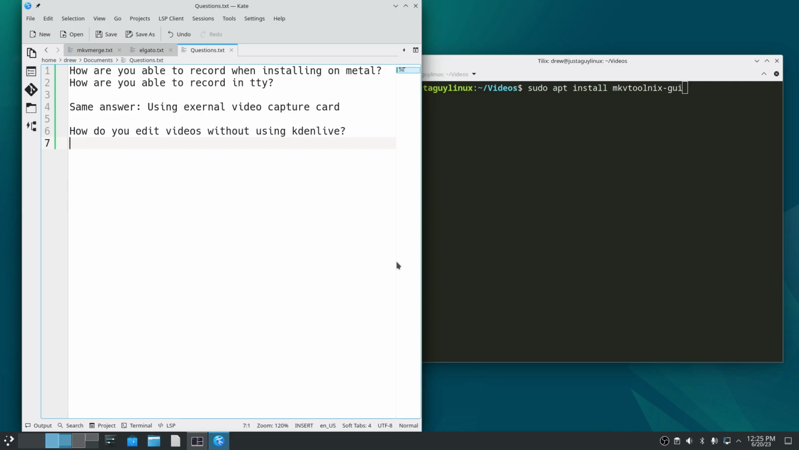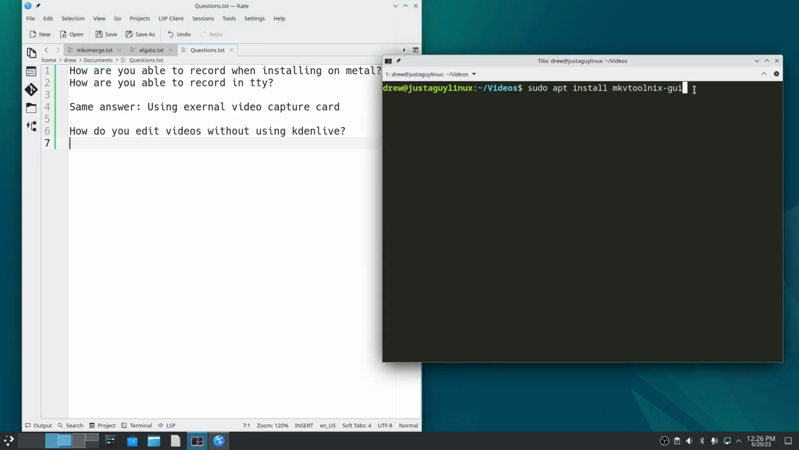So the question remains, how am I putting up videos without using Kdenlive? I use OBS Studio. I didn't put the sudo apt install command. It's sudo apt install obs-studio on Debian. And I also use mkvtoolnix, mkvtoolnix-gui.